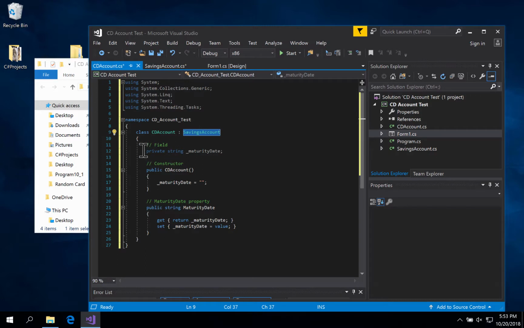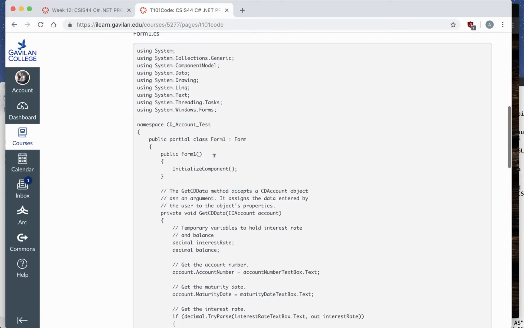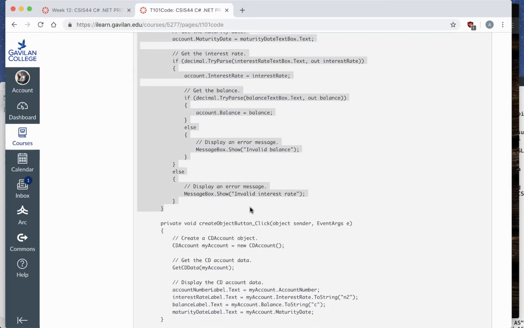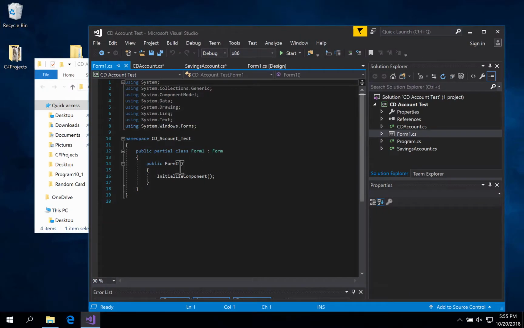In addition to that, we're going to add a field or a variable, which is going to be the maturity date. We're going to have another property, which is going to allow us to change and see this private variable. We also have a constructor, which is going to initialize our maturity date to blank initially. Now the last thing we're going to do is open up the form CS code editor, what you're seeing here. We're going to add this piece of code to my form 1 CS.